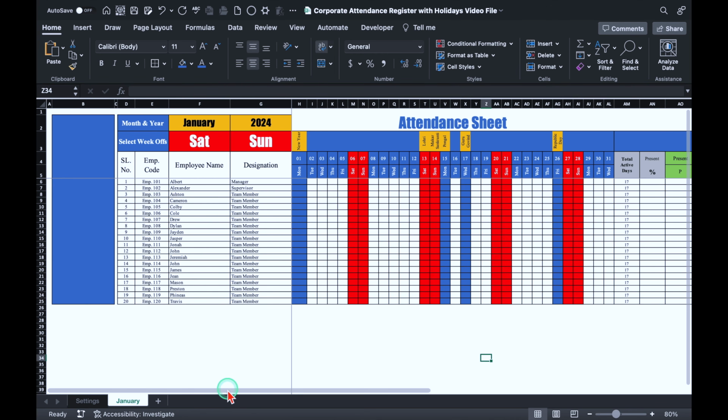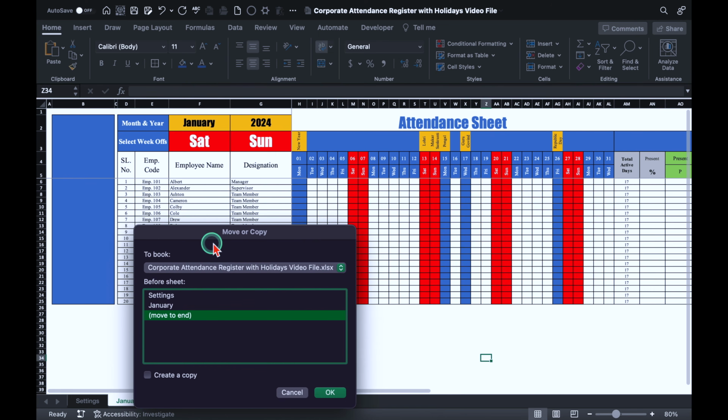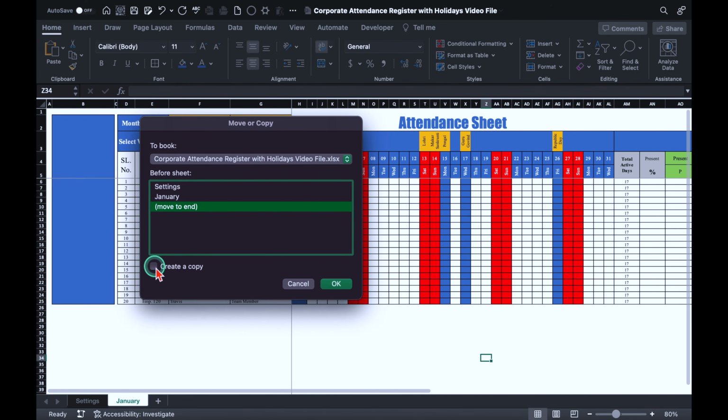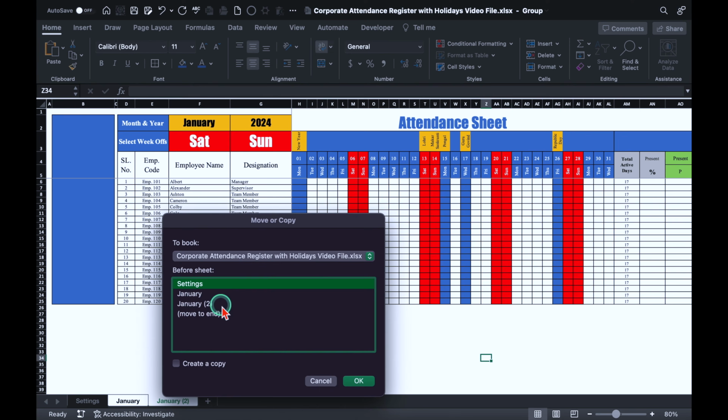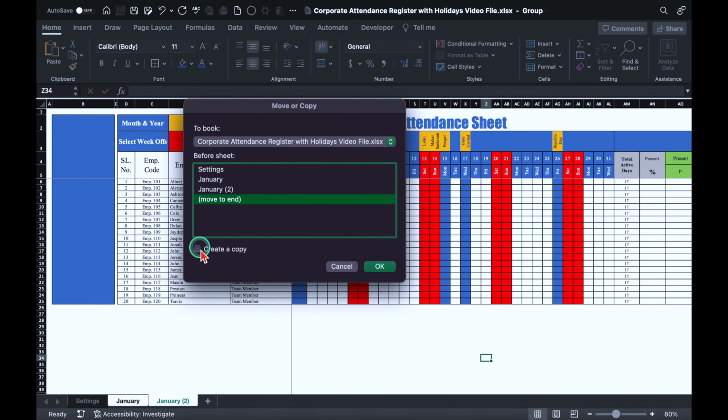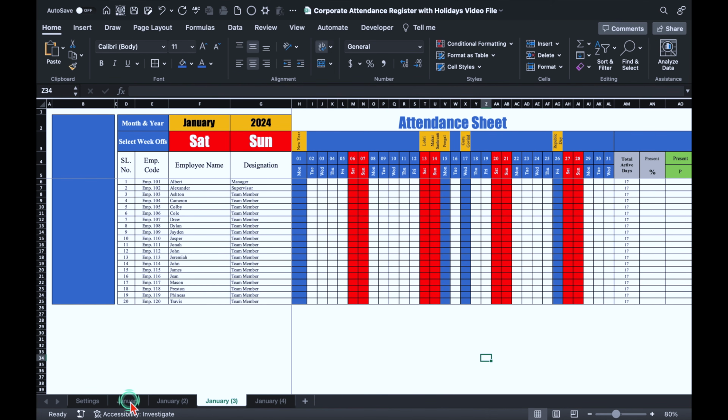We will create 12 sheets for 12 months. We'll click on the month's name, we'll right click the mouse, Move or Copy, Move to end. We'll tick this, Create a copy, and we'll do OK. Now we will select both the sheets by pressing shift. We'll right click the mouse, Move or Copy, Move to end. Create a copy. OK.